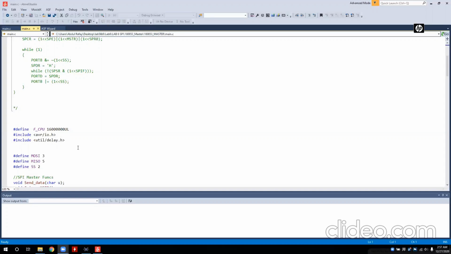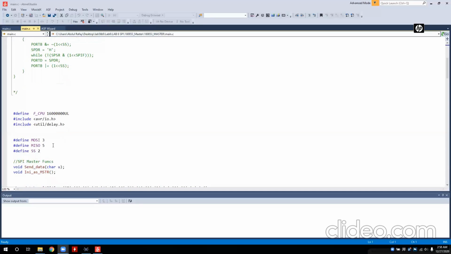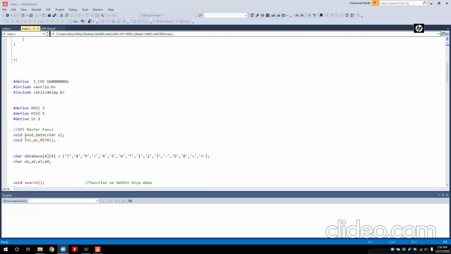Here I am defining the SPI. We have two microcontrollers, the master one and the slave one. Here is the code for the master one, in which we are defining the MOSI and MISO, where MOSI is master out slave in, and MISO is master in slave out. We are defining both of these. Now we have to send data on the master.